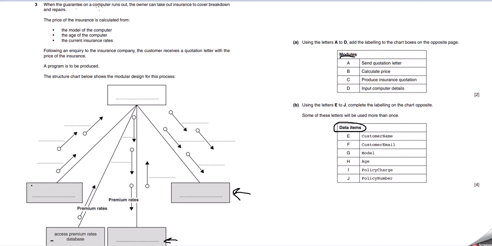When the guarantee on a computer runs out, the owner can take out insurance to cover the breakdown and repairs. The price of the insurance is calculated. Okay. It takes into account the model, the age, and current insurance rates. Makes sense, right? Following an inquiry to the insurance company, the customer will receive a quotation letter with the price of the insurance. A program needs to be produced for all of this. So, send quotation letter. This will happen at the end of the process. Once everything's been calculated, this will happen at the end.